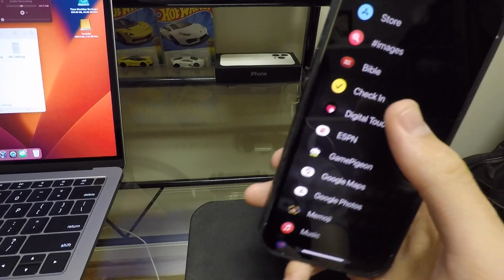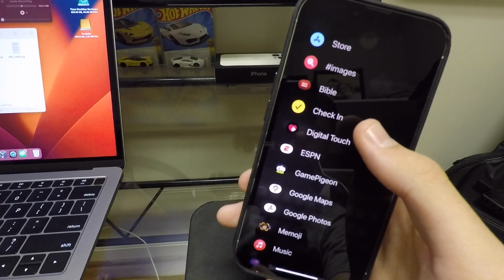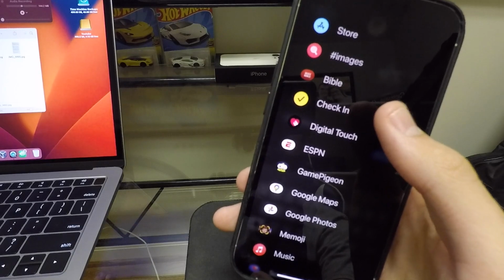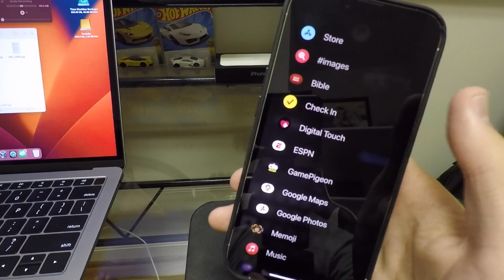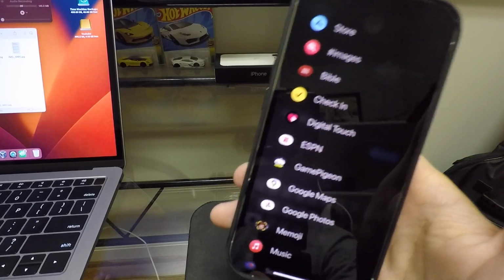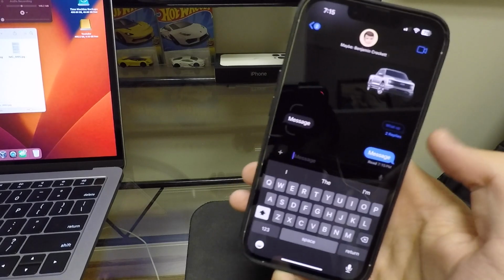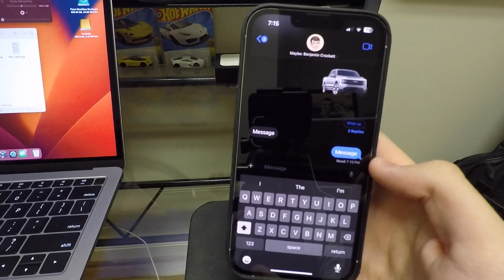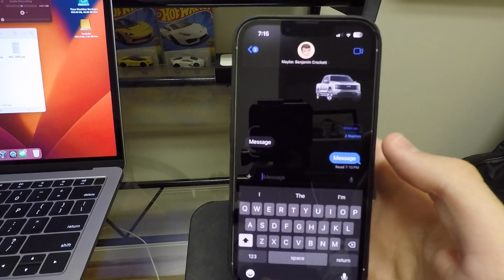There's also a new check-in feature. You can go down here to check-in, and this allows you to let your family or friends automatically know whenever you reach a location. So you can tap on the check-in, set a location, and it'll automatically text your family or whoever you want to know when you arrive somewhere, letting them know that you got there safely. Also, if somebody sends you an audio message, it'll now be transcribed for you so you can read it instead of actually listening to it.